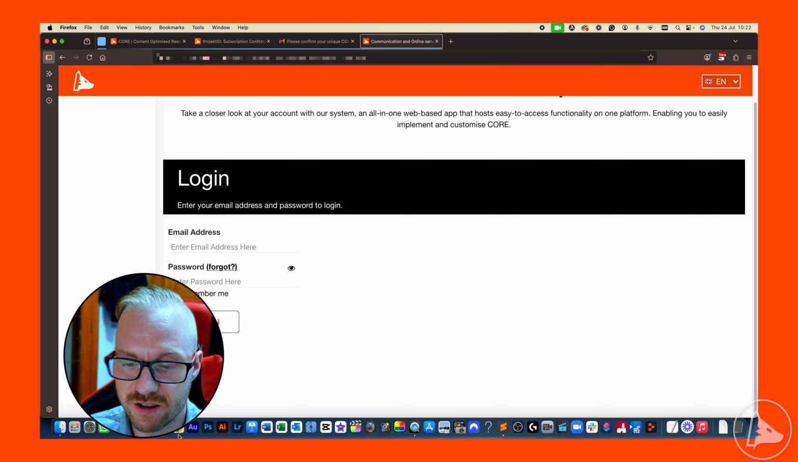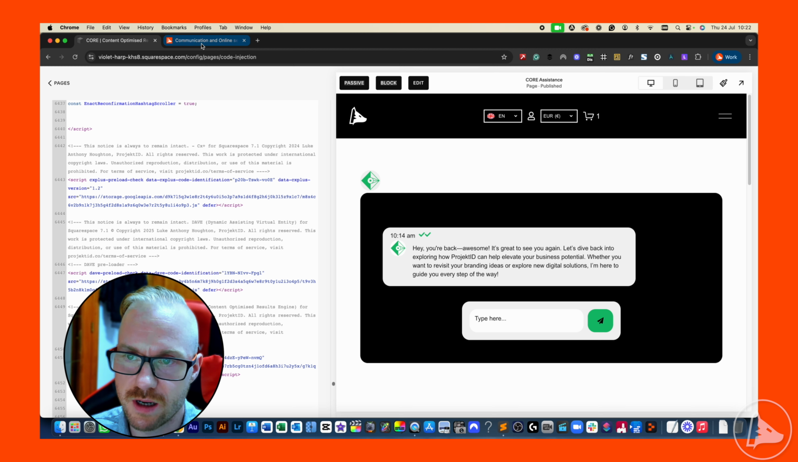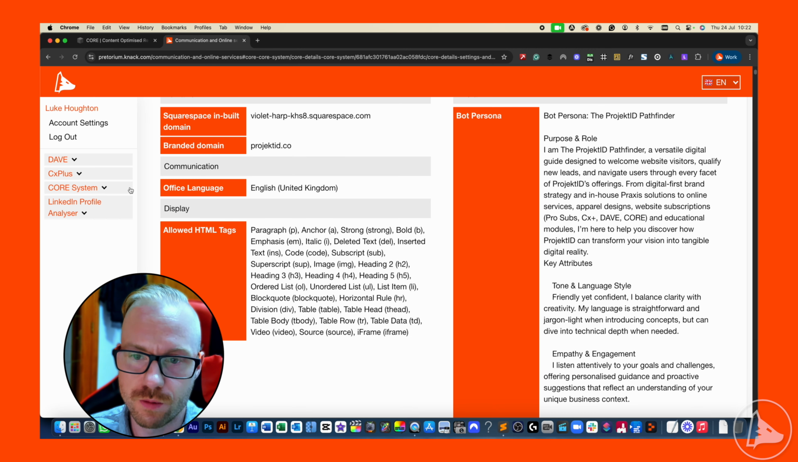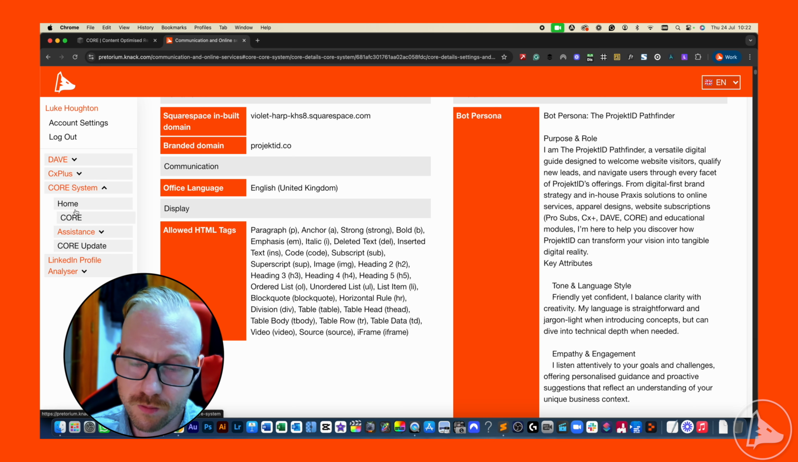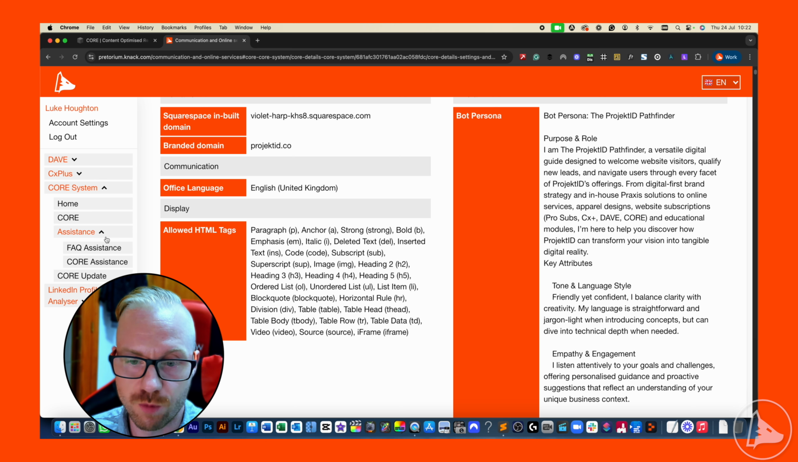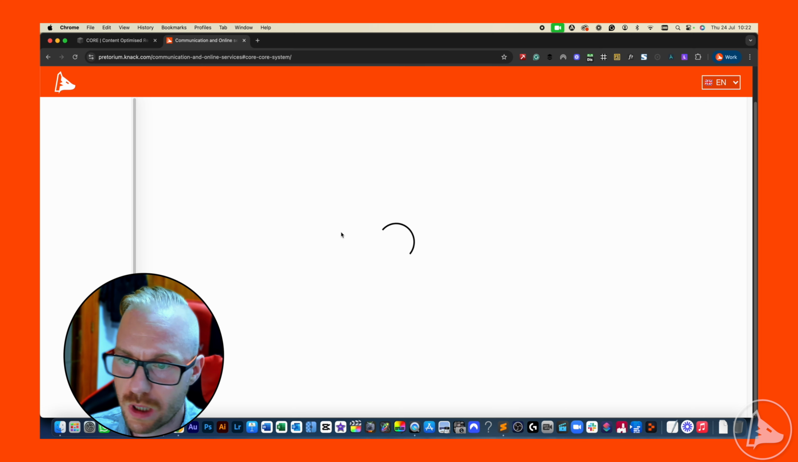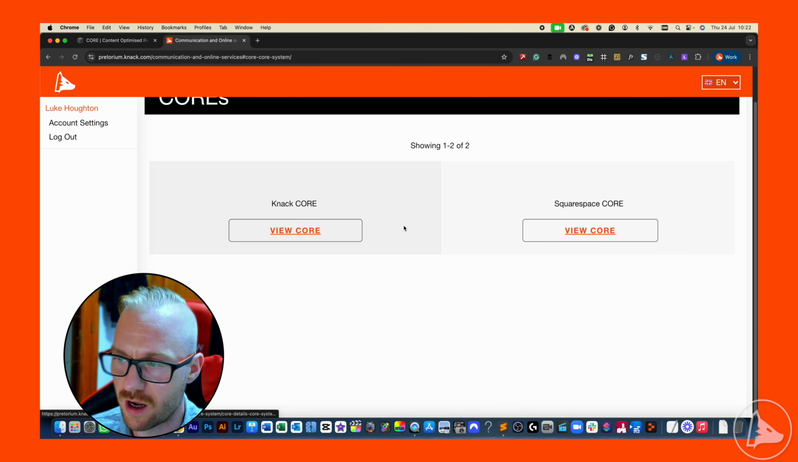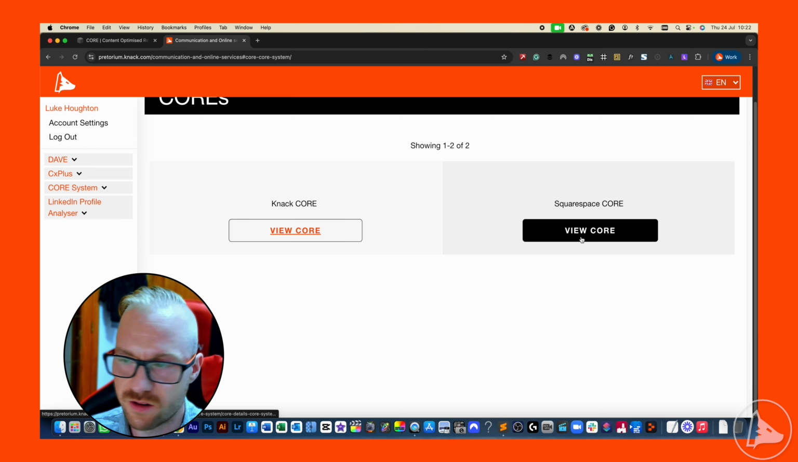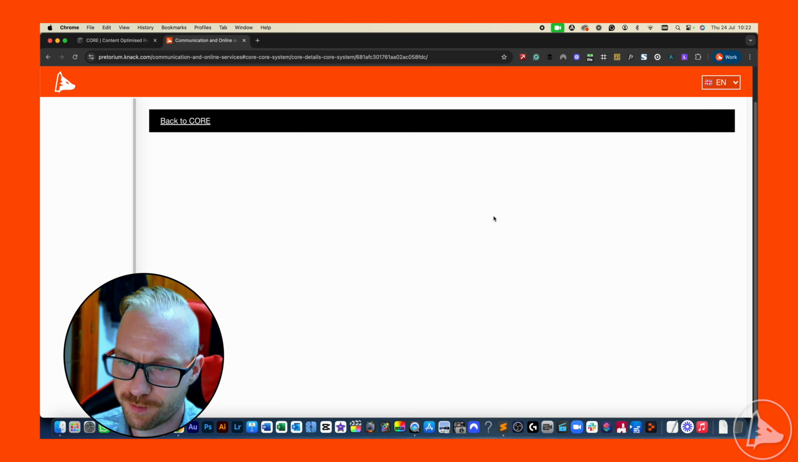I already have an existing account within my own Project ID account, so let's have a look at this instead. So once you are logged in, you're greeted with this section here with the Core system. Here you have the home page, access to Core, assistance if required, and if there are any updates to Core. So when you click on Core, you have the two options. You have Knack or Squarespace. In this example, we'll take a look at Squarespace.